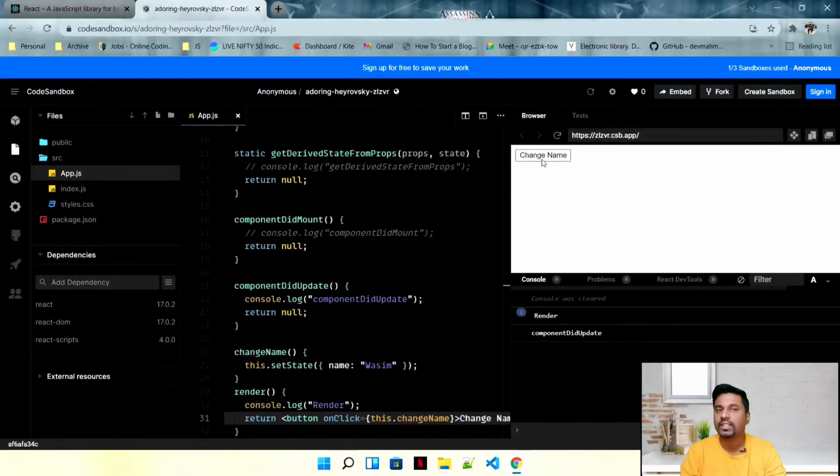That is important. If I click this, you can see componentDidUpdate is called. So the name changed from Knowledge Keen to Wasim, and the componentDidUpdate method is called, and the render method is called twice. So initial render, componentDidUpdate, and another render. It is not that render is being called two times at once; let me refresh it again. The first render is in the mounting phase, I click it, componentDidUpdate is called, and then render is called again. Okay, so this is how your render is being displayed.